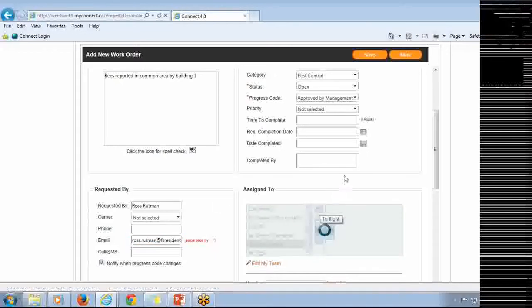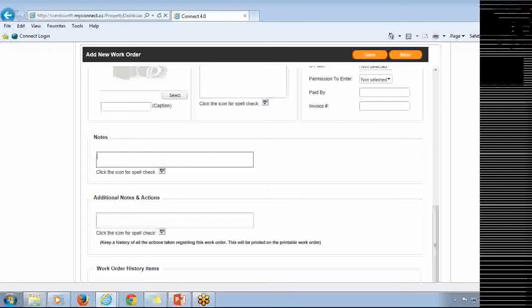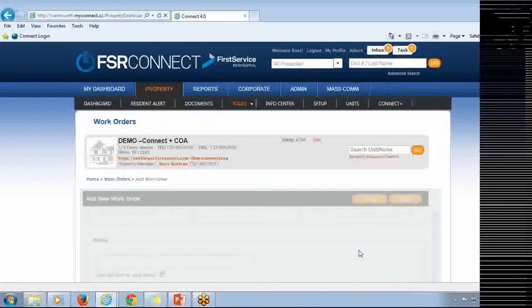So we'll go ahead and assign our vendor here. You can upload a photo if needed, and you could even provide some additional information pertaining to the service area. Notes will be printed on the work order. Every day when you come in and you add more notes, it will timestamp your new note. So you can either save and print this and hand it off to your vendor, save it and deal with that later, or you could go with the save and email option if you have set that vendor up in My Team.